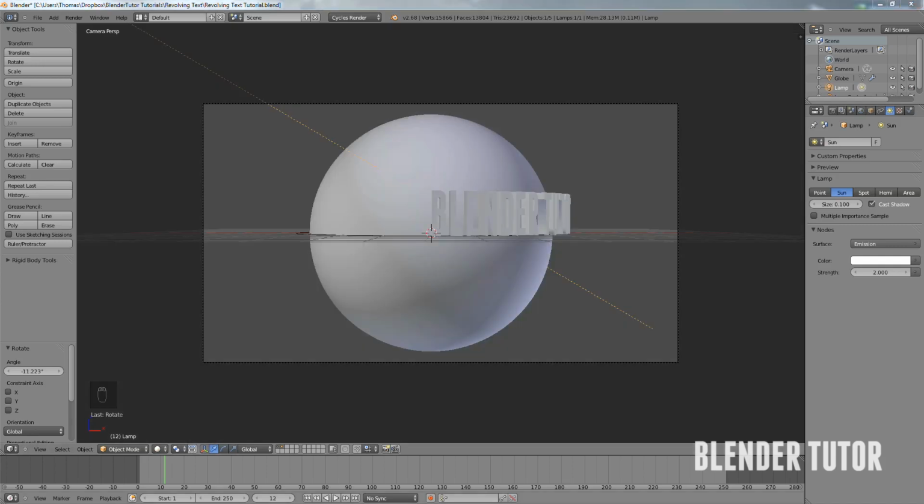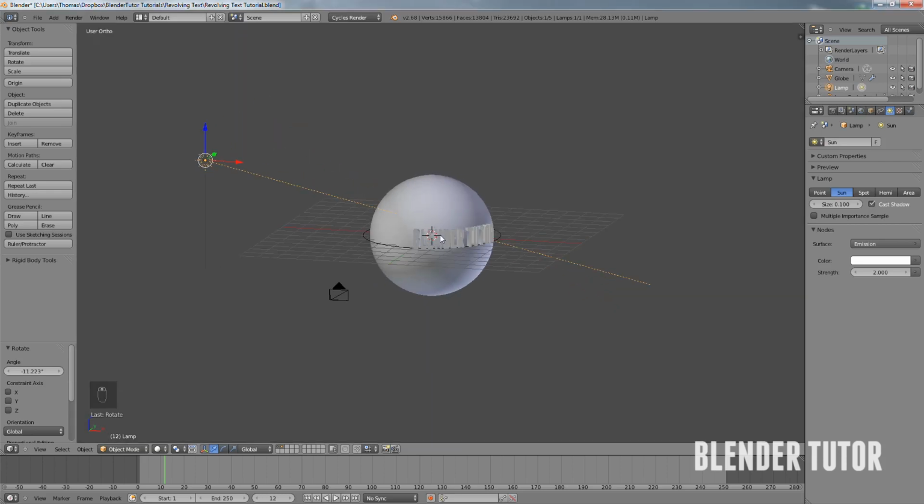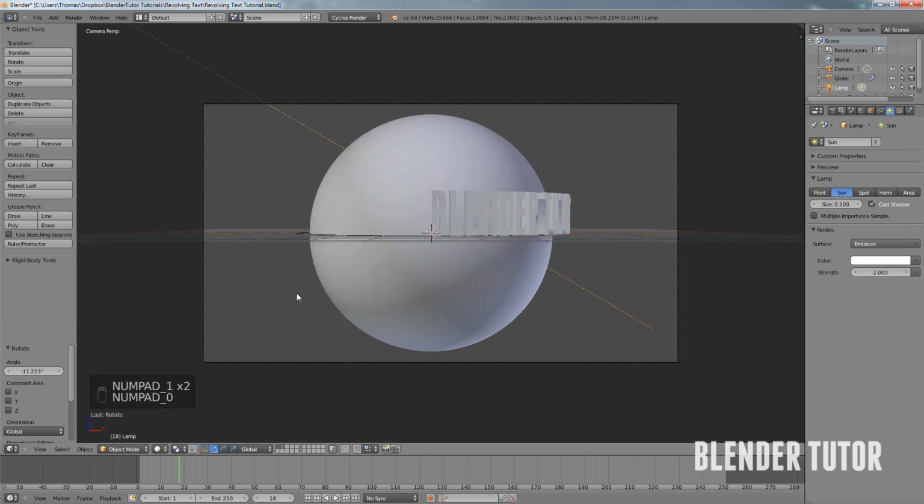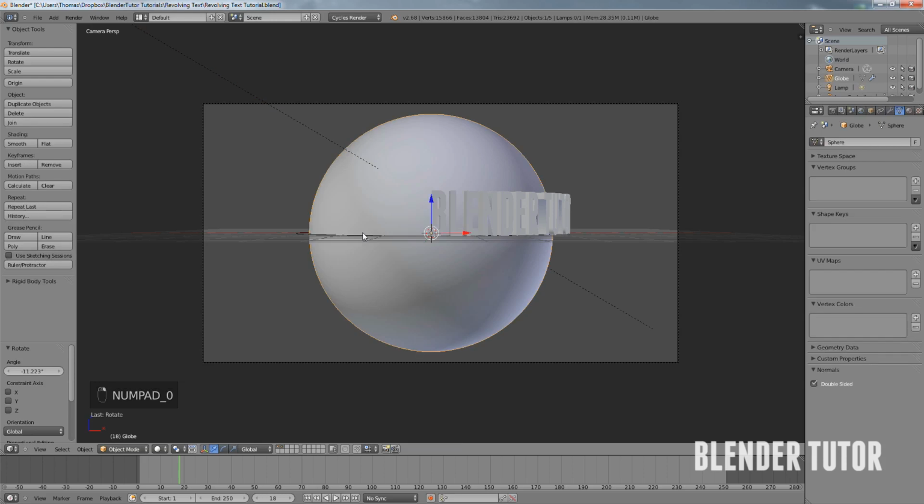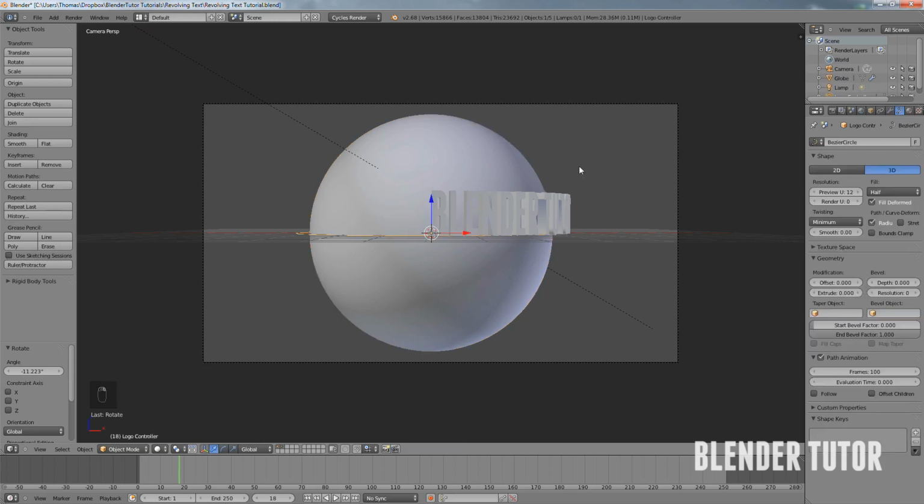One second. All right. Sorry about that. So now that we have basically all the basic elements in our scene, let's start animating the text really quick.